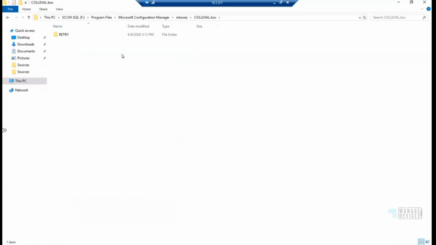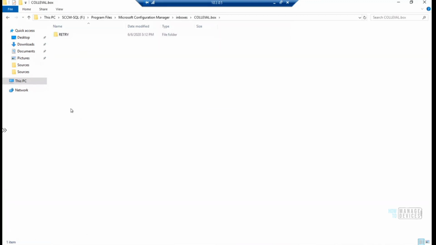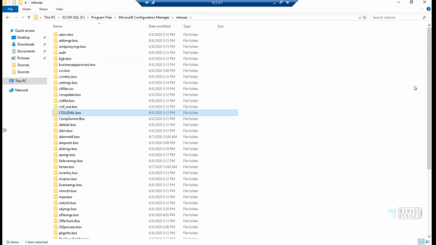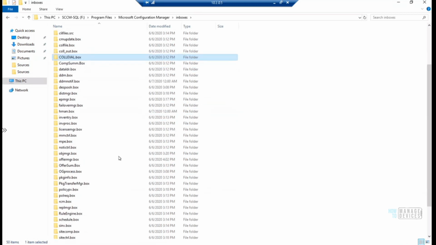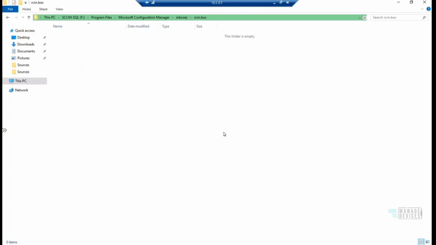Earlier we used to have a lot of files pending over here when we had a collection evaluation issue, when your collections were not getting replicated. In that scenario, we could see lots of small files, like millions of files. So these inbox folders are very useful when we troubleshoot. Now with SQL based replication, the most interesting inbox is the RCM inbox.